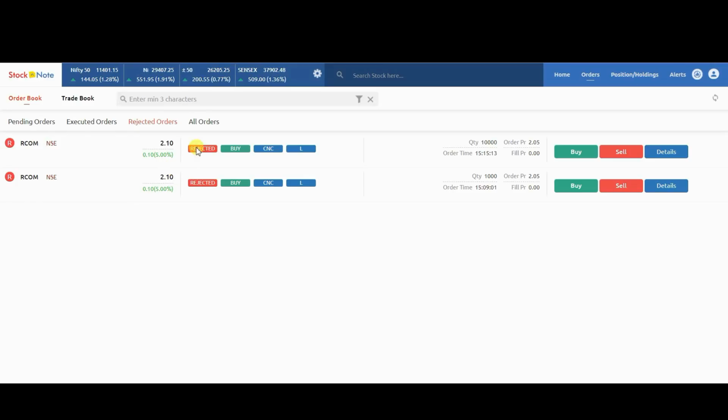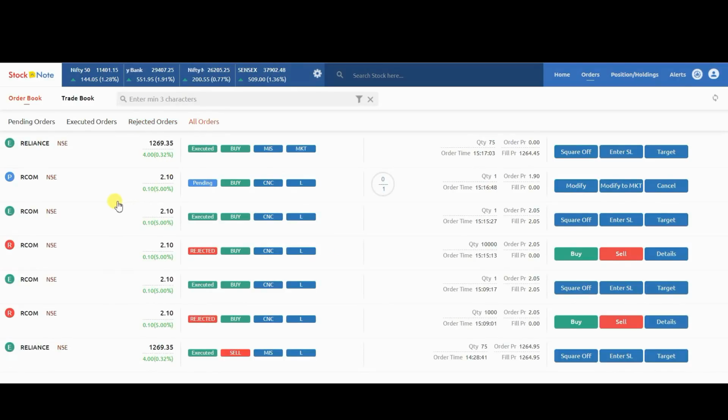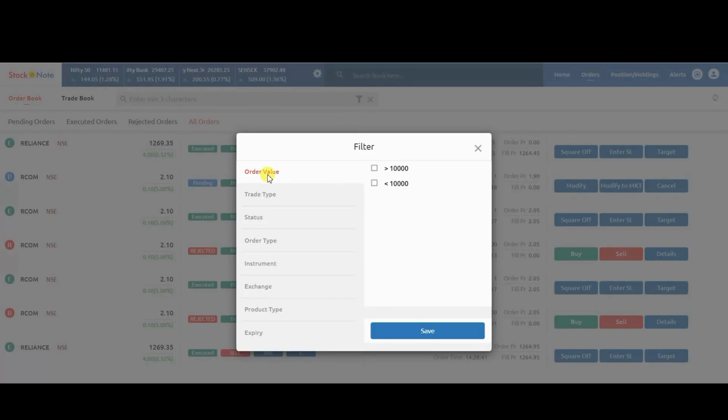Now comes all orders. In this tab, you can see all orders, including executed orders, rejected orders, and pending orders. In all these tabs, there are filters where you can filter by order value, trade type, status, order type, instrument, exchange, product type, and expiry.